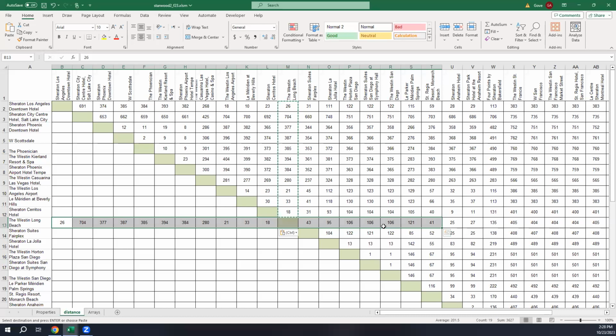And so our next task is going to be to fill up the other half of this array. Any thoughts on how to do it?